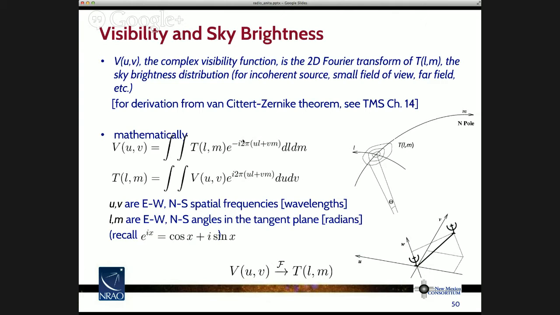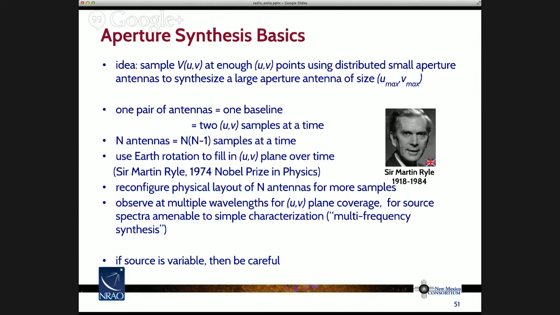And so the shorthand notation I have for this is that the visibility of U and V is the Fourier transform of the sky brightness T of L, M. And of course it goes the other way as well. So that's the one key equation. The visibility is the Fourier transform of the sky brightness, and we're going to build on that.